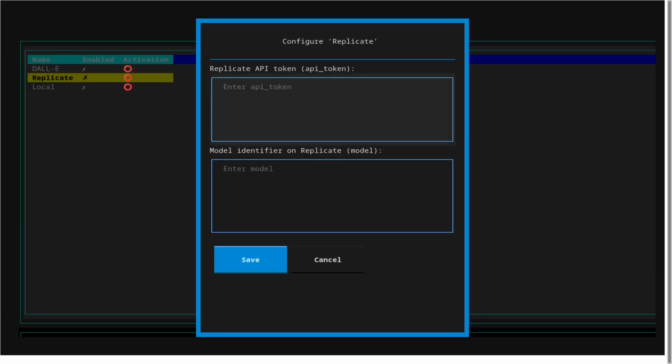Also, we have Replicate. Replicate is a website that supports lots of different models. You can just put your model out there, and it also requires an API token. If you provide these 2 as well, you can use any model on Replicate and get the images. It can work as your generator for you.